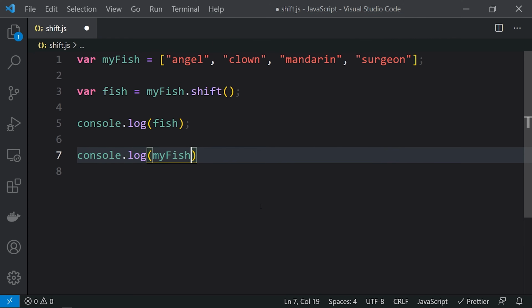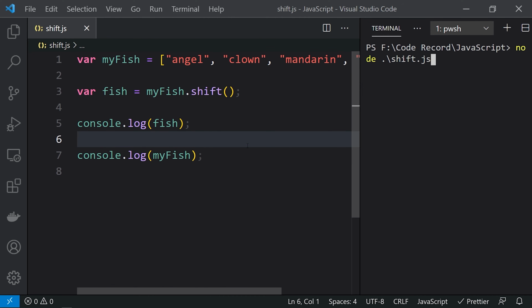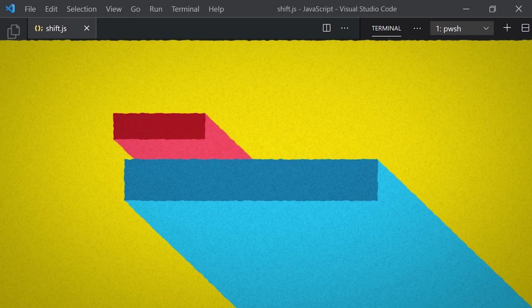myfish over here. So this will return the first fish over here, that is angel, and myfish will return the entire array except the first value. So let's run this now, and here you can see that we are getting the correct values over here. This is the first fish which is shifted from the first position, that is the 0th position of the array, and this is our remaining array itself. So this is how shift function will work in JavaScript.